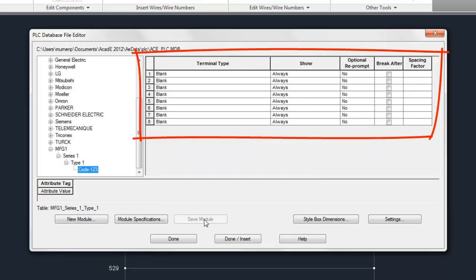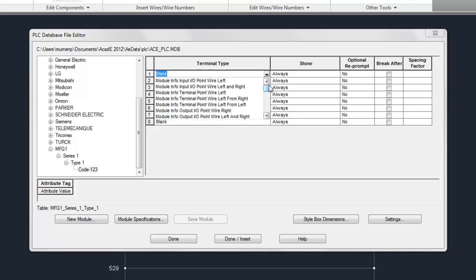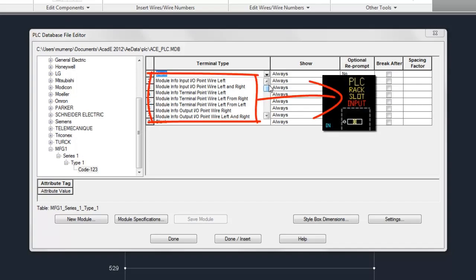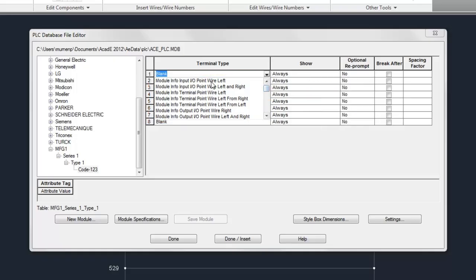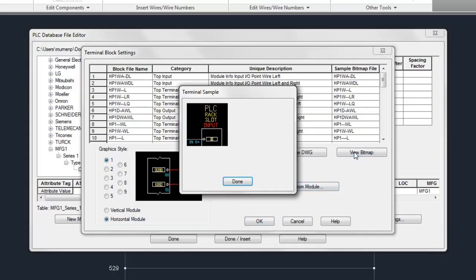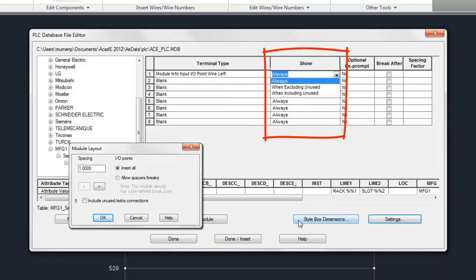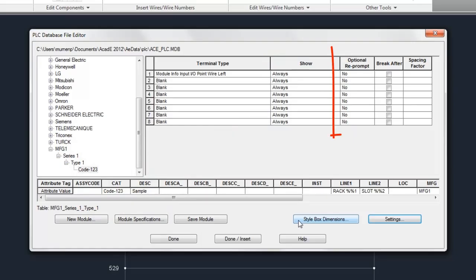The grid area shows the terminals to use when building the module, the order to use them, and any special build options. Select a terminal type for each input or output. Make sure to select a top terminal that will hold the information that is only shown once on a module. Use settings to see an image of each terminal type. The values in the Show column control which terminals are inserted when you select to include unused terminals when the module is inserted. You can also predefine extra address prompts, breaks, and spacing in the module.